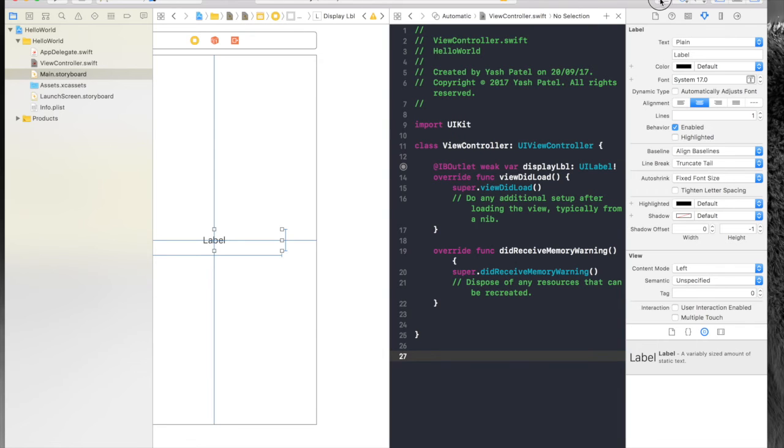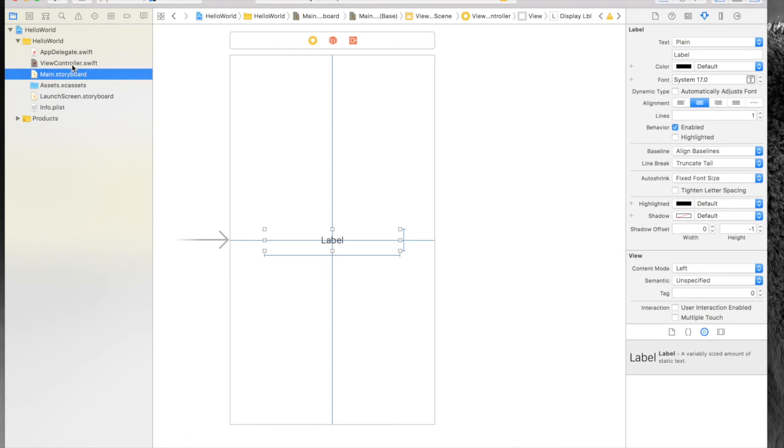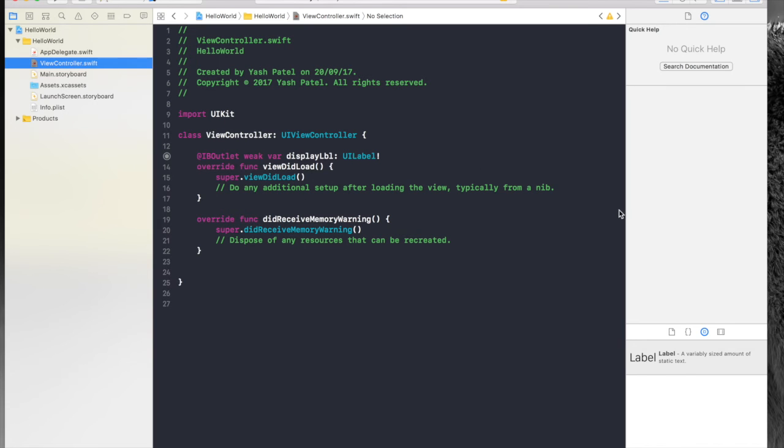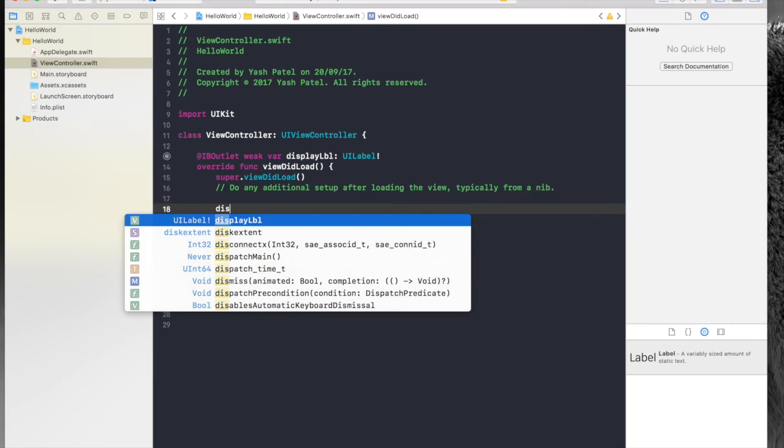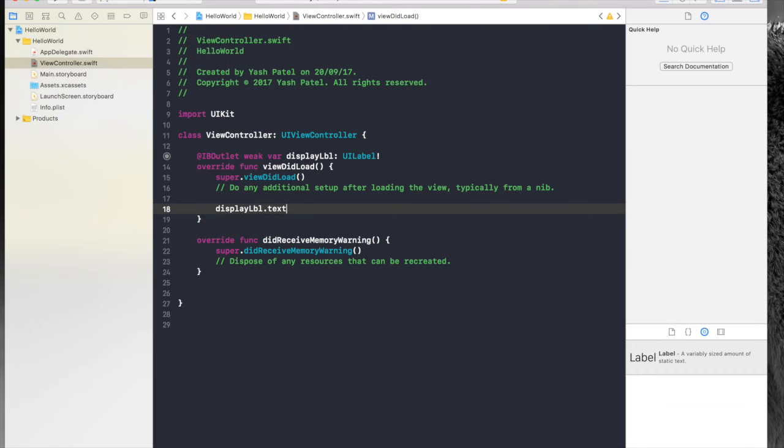So let's change over to the standard editor and click ViewController. Under viewDidLoad, so viewDidLoad is basically a function which is called whenever the view is loaded. So we will just type in displayLabel.text equals "Hello World". So this will take a bit of time.